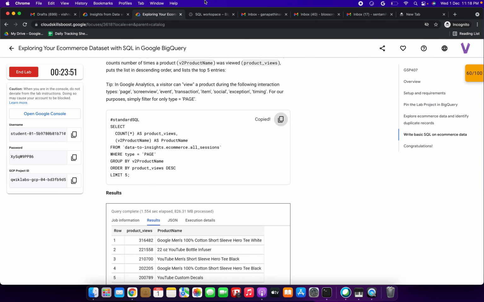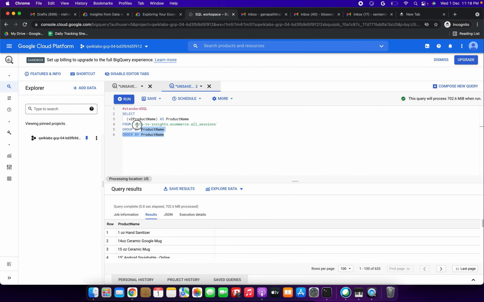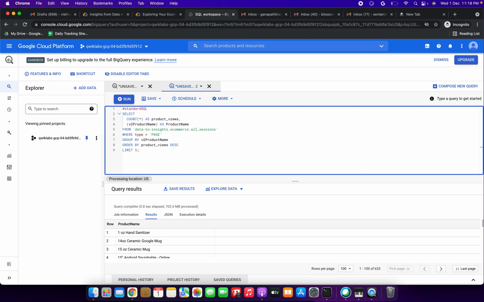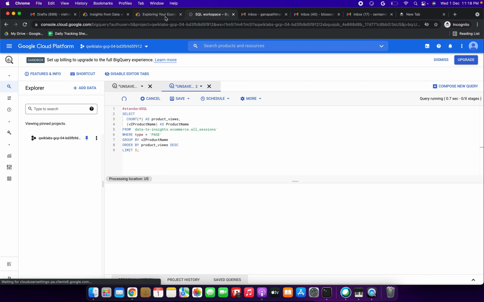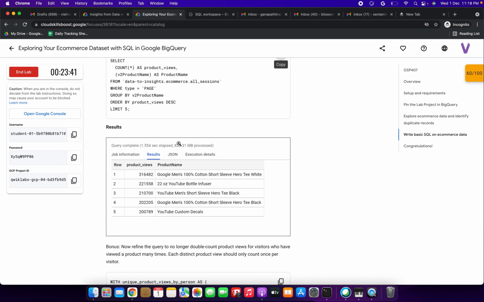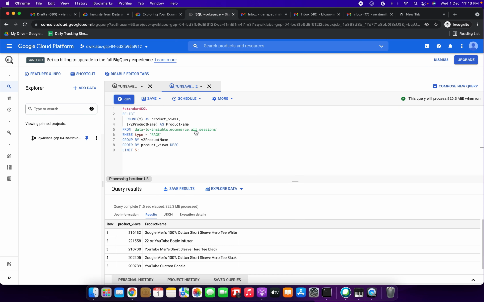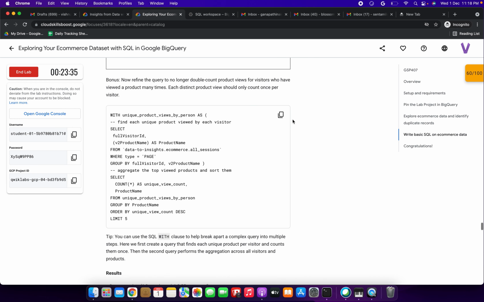Then we are going to move to the next thing. We are copying the SQL query and replacing it with this SQL query, and I'm going to click run now. Then we are going to see the results. So the rows could be 1 to 5, the product name, and it will come. The results are coming like that only, YouTube custom something like that.